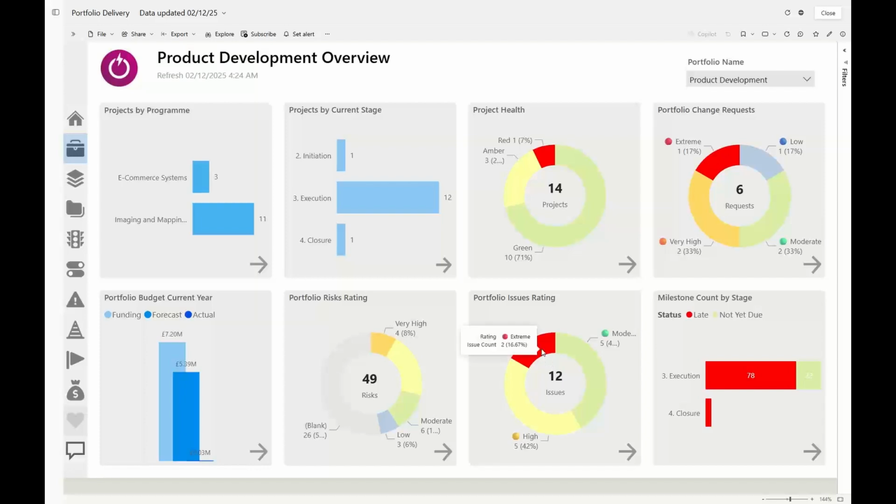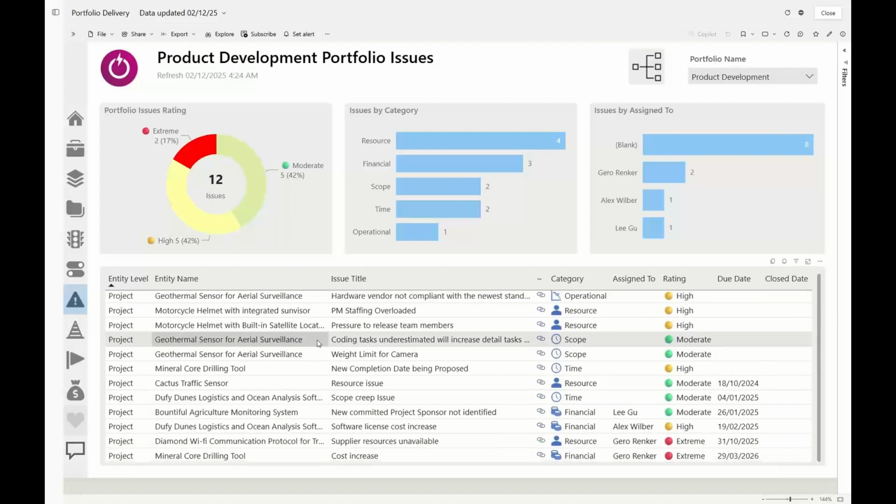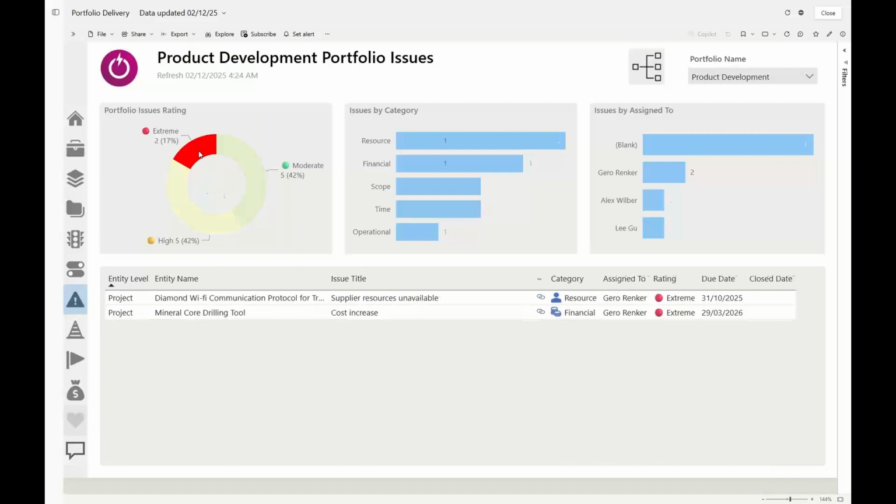So I need to maybe look out for those extreme issues and drill into what's going on in that portfolio. There's clearly some problems here. So level down, showing me a register of issues recorded by projects and programs, and I'm going to apply that filter to focus in on just those issues rated extreme.